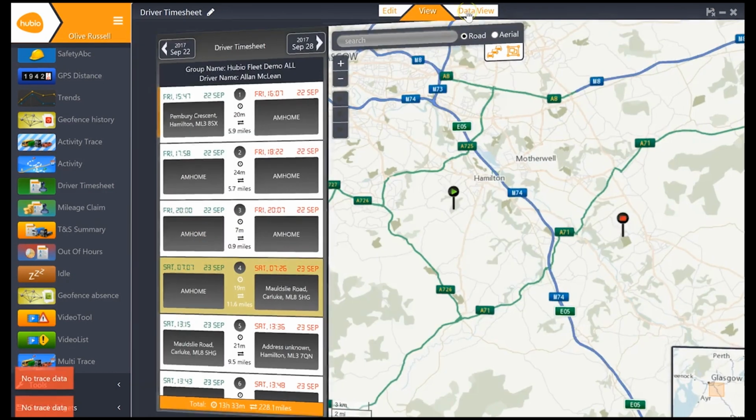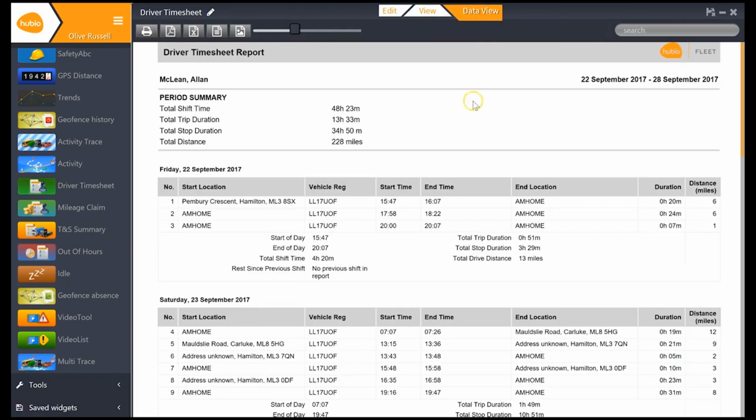If you click on Data View, this will give you a driver timesheet report. At the top it will give you the period summary: total shift time, total trip duration, total stop duration, total distance. Then underneath that it will break down the journeys for that day, individual days, giving you the start location, the start time, the end location, the end time, duration of the trip, and the distance travelled.